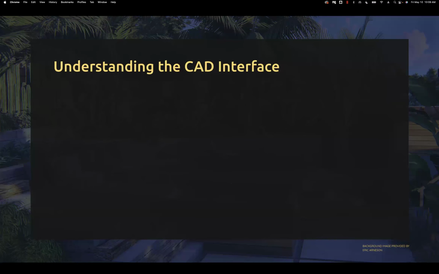Understanding the CAD interface. We're going to just give you an overview, some basic tools. I'm going to be using a few tools today, and I'm going to do my best to talk my way through them so that I can explain exactly what I'm doing. However, if you have any questions on one of the tools we're using, don't hesitate to ask. I can definitely clarify, and our panelists can answer those questions for you as well.